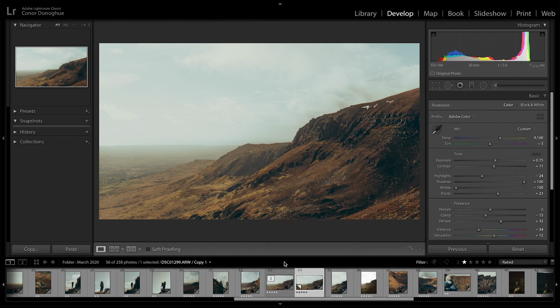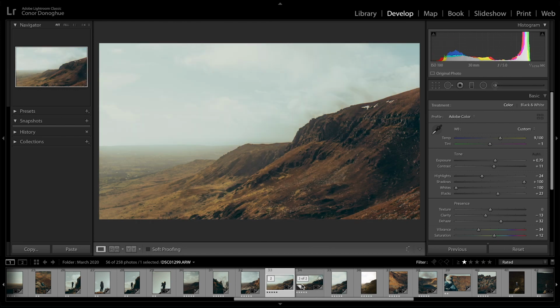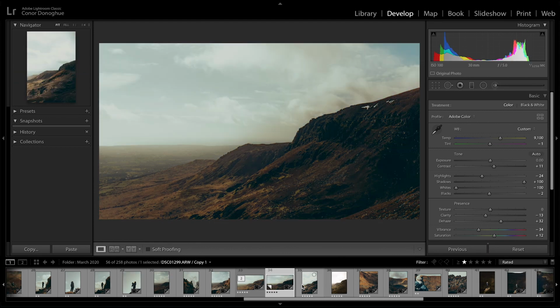This is kind of self-explanatory, but essentially all it does is create a copy with the exact same edits of the original. So you can come into the copy, maybe I want to bring down the exposure, and bring down the blacks a bit. And what this allows me to do is create a new concept without ruining the original, just in case I like the original better than the new concepts.